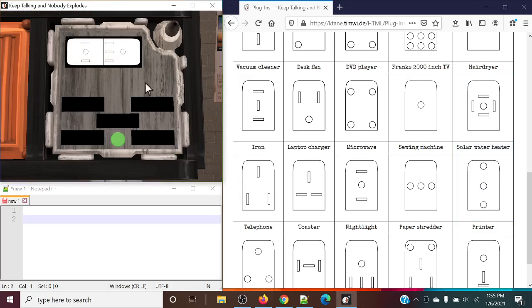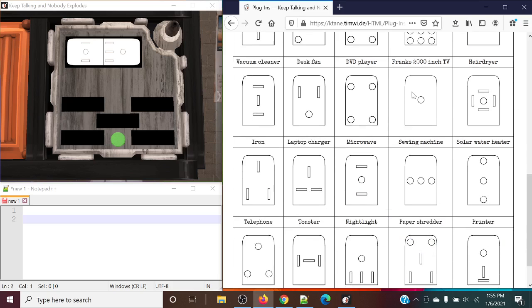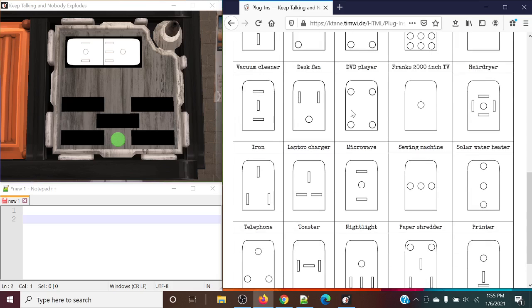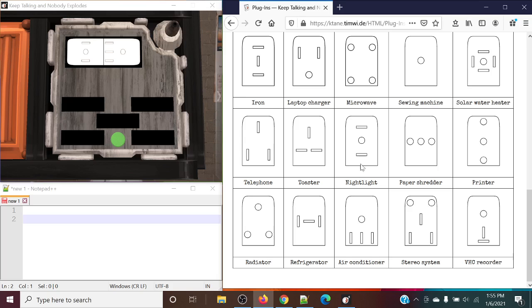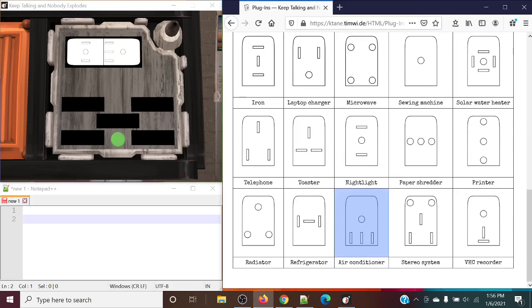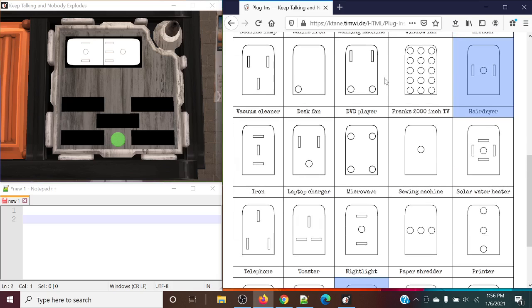Let's do this again. I believe we've had this one before. This would be not the nightlight, this would be the hairdryer. And we have 3 rectangles down at the bottom, almost like teeth in a way, with a circle in the middle. So this would be the air conditioner. Between the air conditioner and the hairdryer, let's figure which one to press. Hairdryer.